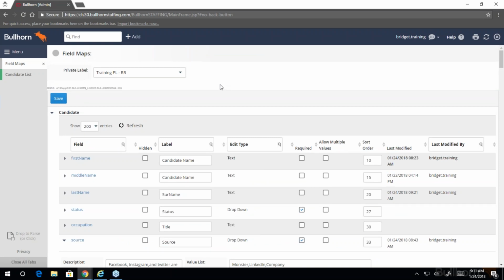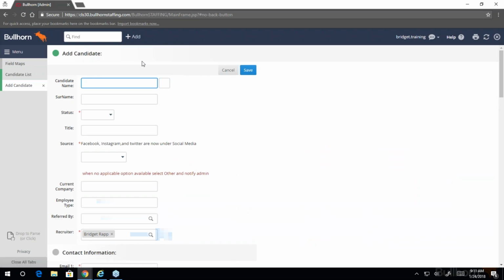These changes are going to appear on existing records and new records. But just for ease of use, let's take a look at a new record. I'm going to go to add and then candidate, and let's look at these live. Source field, this is what we've been working on the whole time. I can see that it's required because it's marked with a red asterisk. I can see my description showing beautifully here.